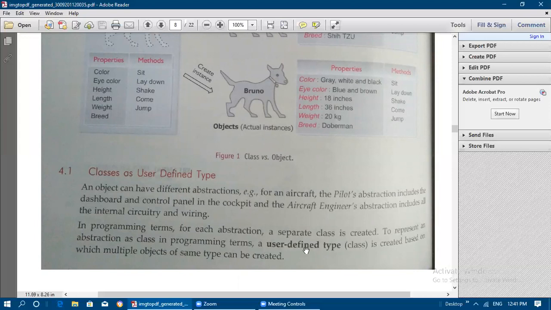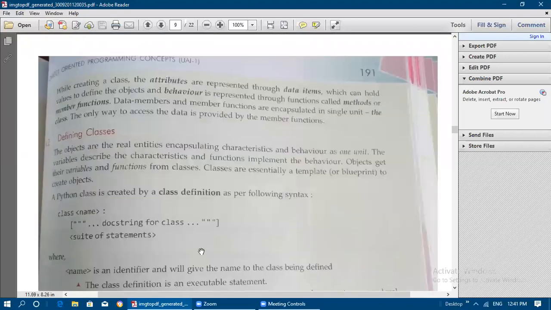It is a user-defined type, based on which multiple objects of the same type can be created. So if you want to create multiple objects from this aircraft engineers abstraction and pilot abstraction, if you want to create n number of pilots like that, multiple objects of the same type, you can create the classes.